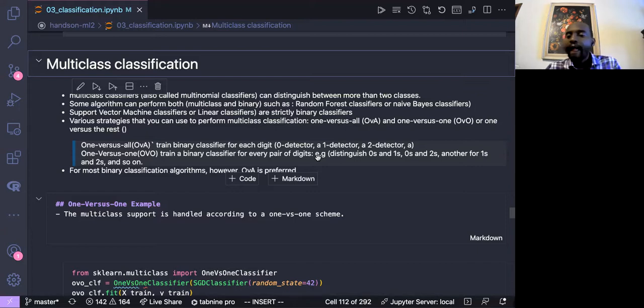So this is multi-class classification. It is an example of how we can classify digits from 0 to 9. We can use one versus all to classify digits from 0 to 9 using a 0 detector and the others.